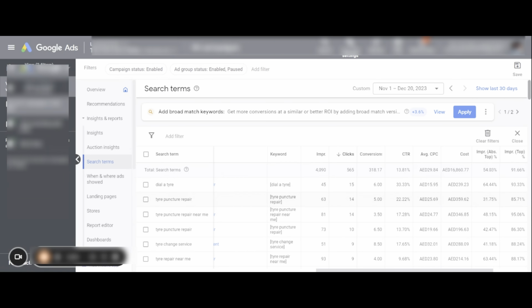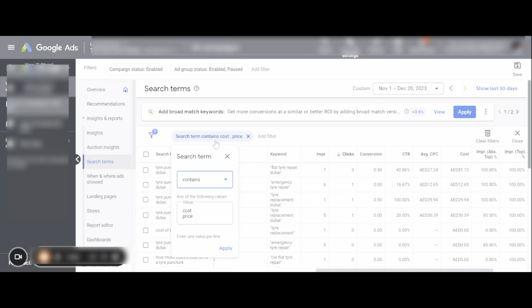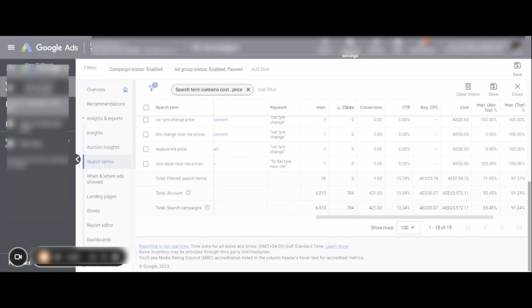So I wanted to see what's the conversion rate for the systems that contain cost or price, and when I looked into it, the conversion rates were not good. So let me show you. Filter the systems that contain cost or price and apply it, and you can see there are 38 impressions and 6 clicks and only one conversion. If you have watched the video from the start, then you might know that the conversion rate for this account is more than 50%. So this is not good.